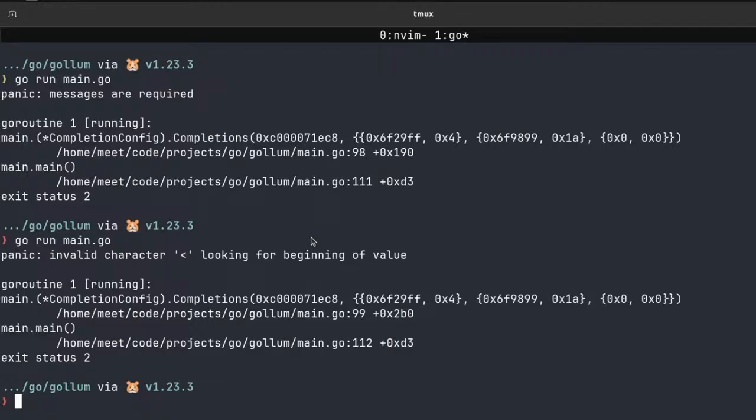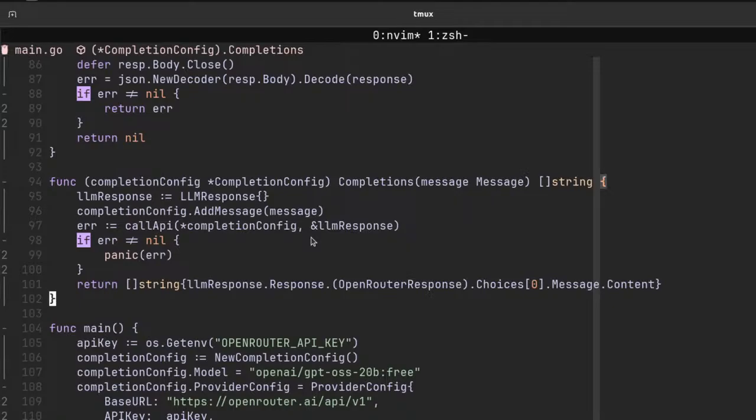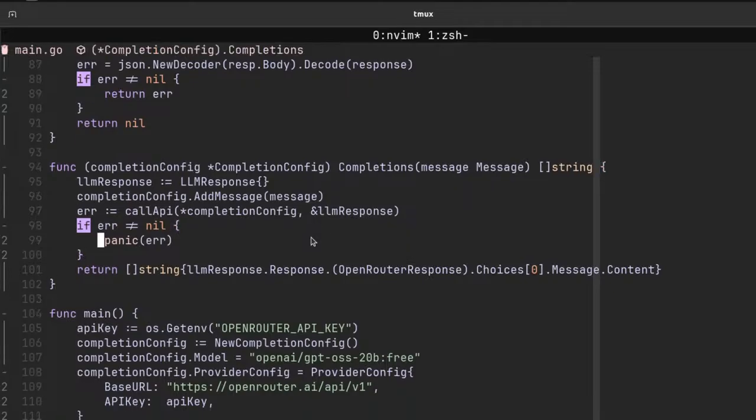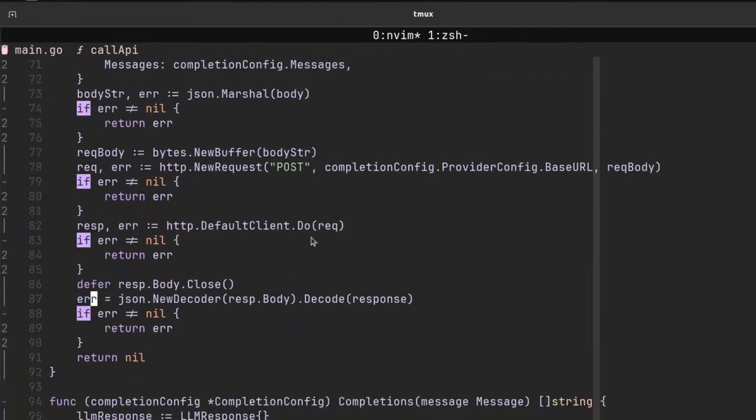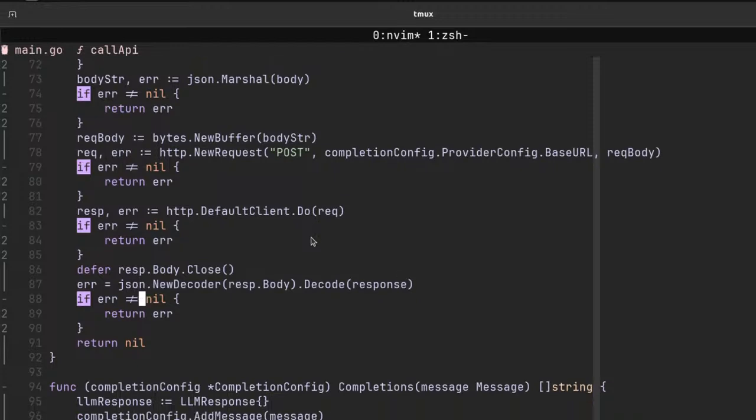Invalid character looking for beginning of value. Interesting. We have not printed out the actual API call anywhere, so let's debug it. I think the issue might be in here.